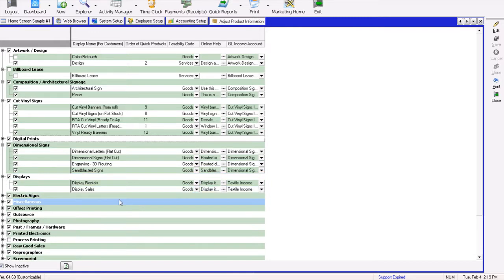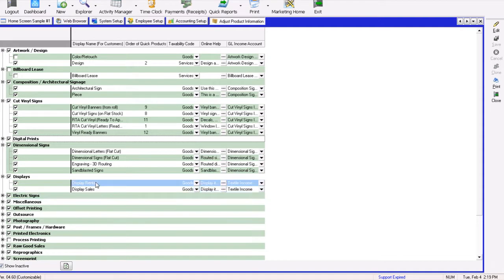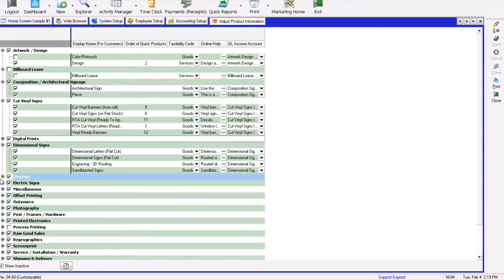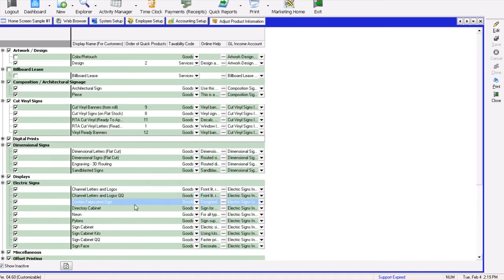Displays, do you do display rentals? These are generally trade show type displays. Do you sell trade show displays, and do you rent trade show displays? Electric signs, channel letters and logos, sign cabinets. If you're creating these, I would leave them on for now. Same with pylons, if you're creating large pylons. Neon, if you're producing neon in-house.